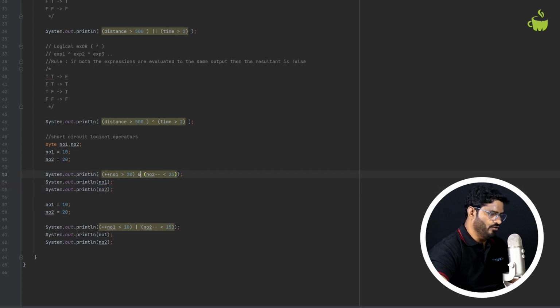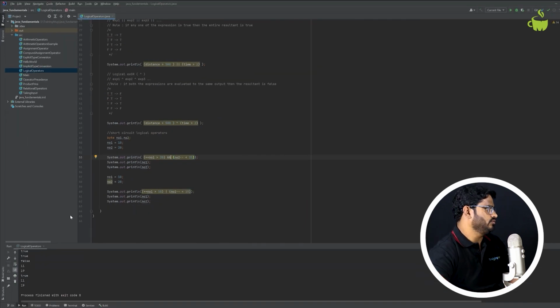But if I do non-short circuit, I'm just going to add this as non-short circuit to see the output first. So this is the short circuit. Now if you can see, with the short circuit we got false, and we got 11, and this one we got is 20, because this is not even evaluated. But when I change this to non-short circuit, it will evaluate both the expressions, where number 1 is going to be 10 and then incremented, so it will be 11, and number 2 will be decremented and become 19.